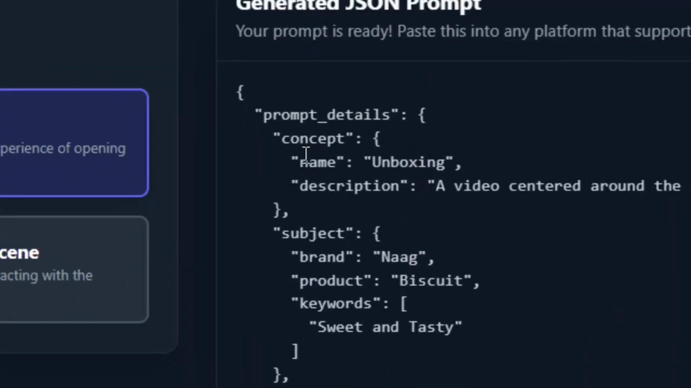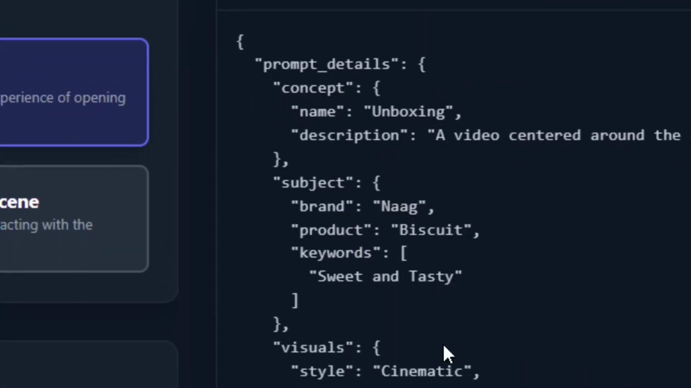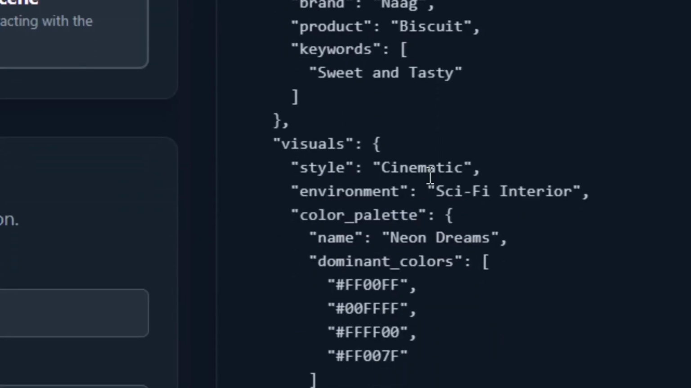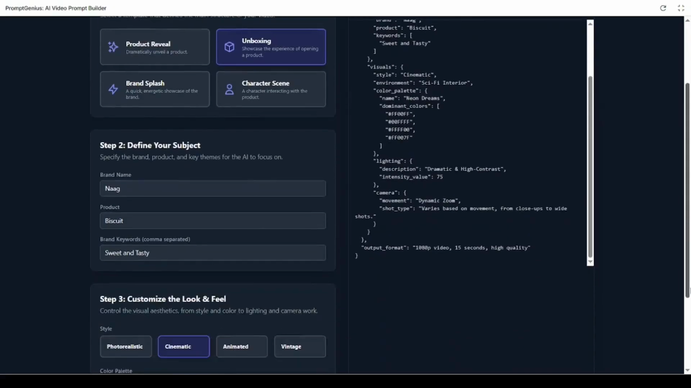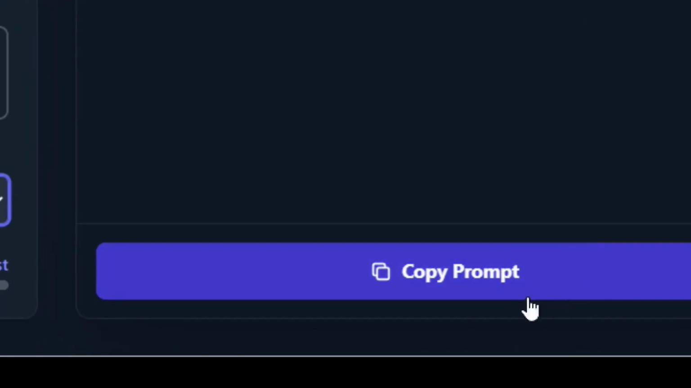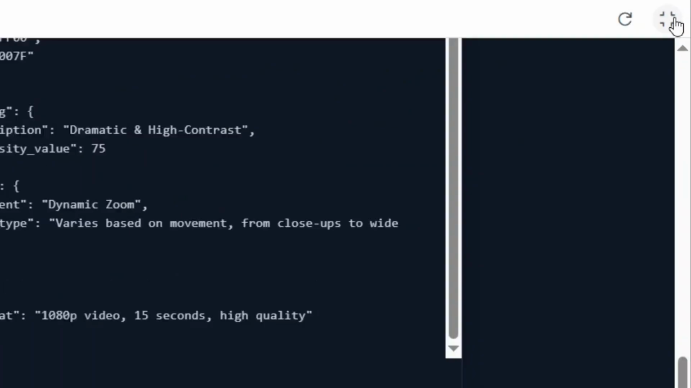And then you can see that it has automatically put in all the things that we filled in here. We have the brand name, we have the product, we have everything right here which has been automatically filled in for us. This is a JSON prompt. You have to come down and click on copy to copy the JSON prompt. Now that I have copied this, let's go back.